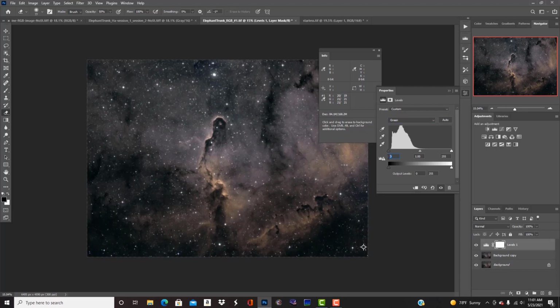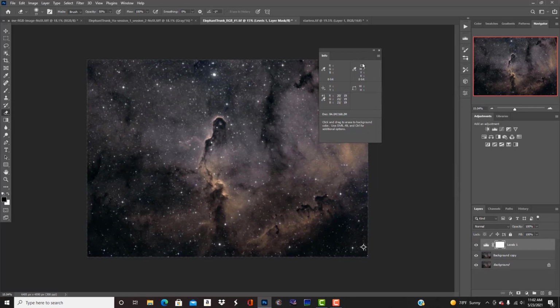I hope you guys got something out of this tutorial. This is something I do mostly on every image, every narrowband image anyway. And just gonna fool around with this a little longer.